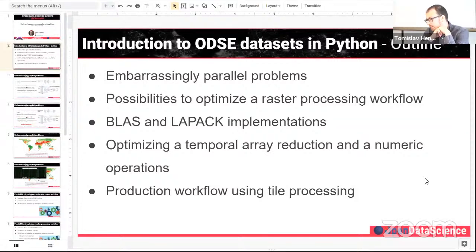The last part of the presentation presents our production workflow and how we are using our tiling system to split the process across different servers and write the output, and later put all this data together, generating one single cloud optimized GeoTIFF.